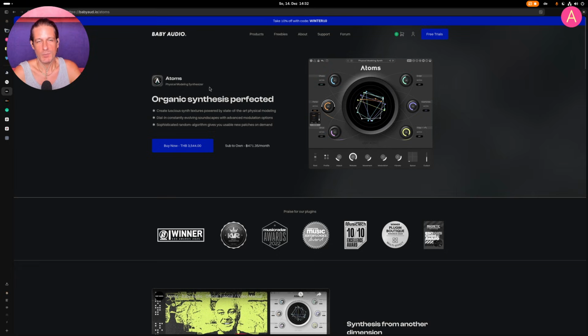Then Atoms by Baby Audio is also something that I think was super fun to use and produced really surprising results. And I'm not aware of anything similar to this that exists on Linux. So this is something I miss.